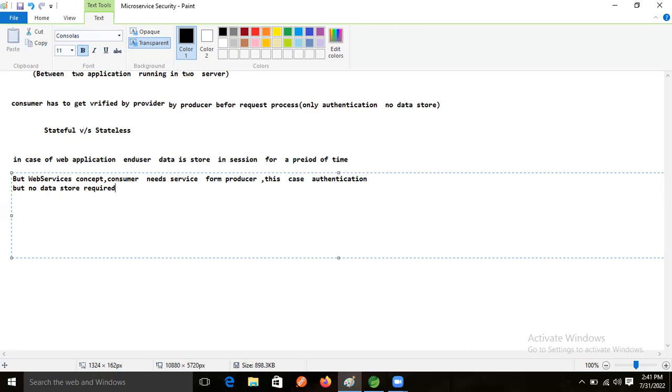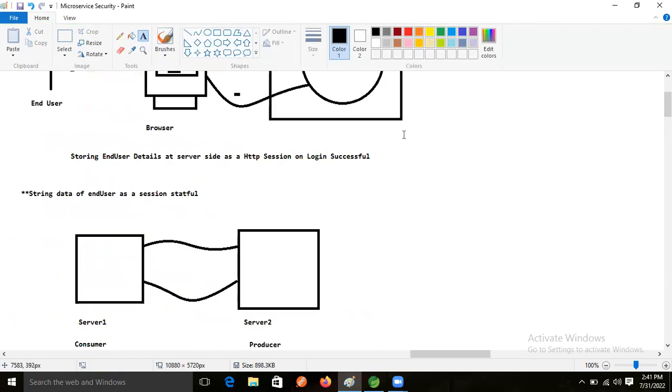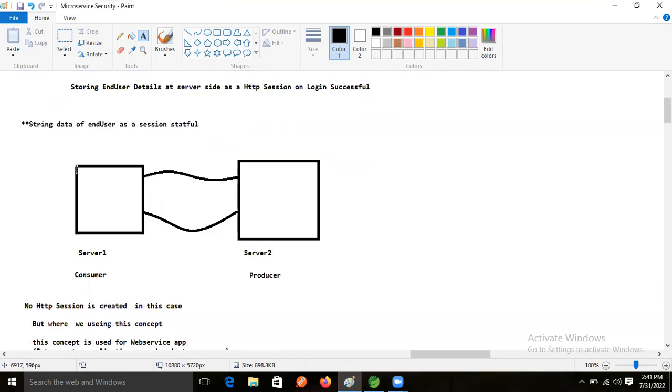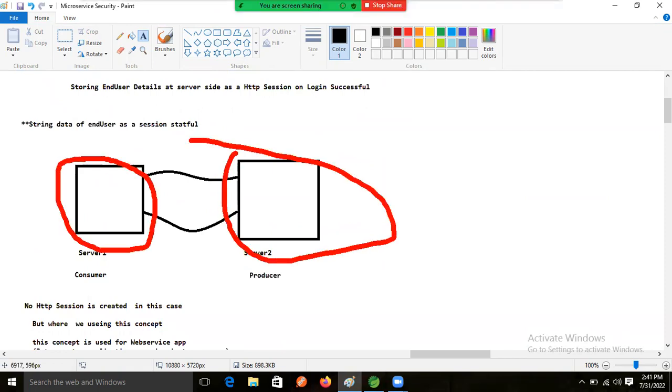Stateful authentication is used in end user applications. Stateful authentication is required only whenever an end user is included. Who can use the browser? Only the end user, right? But here, who is involved? Two servers are involved, right?